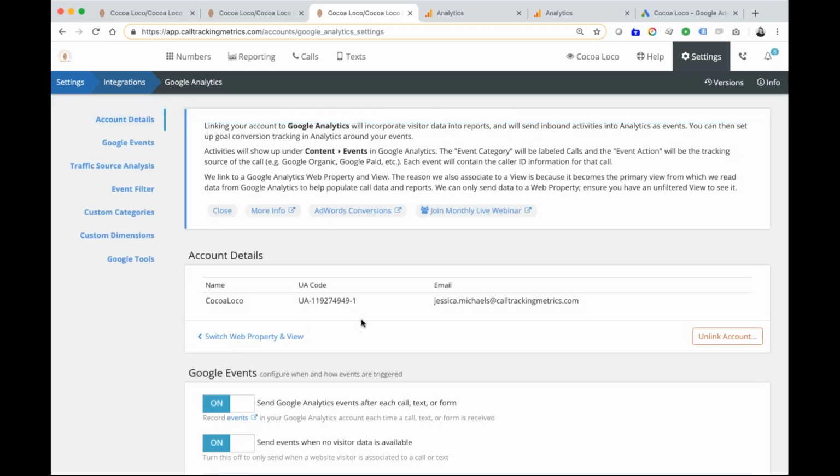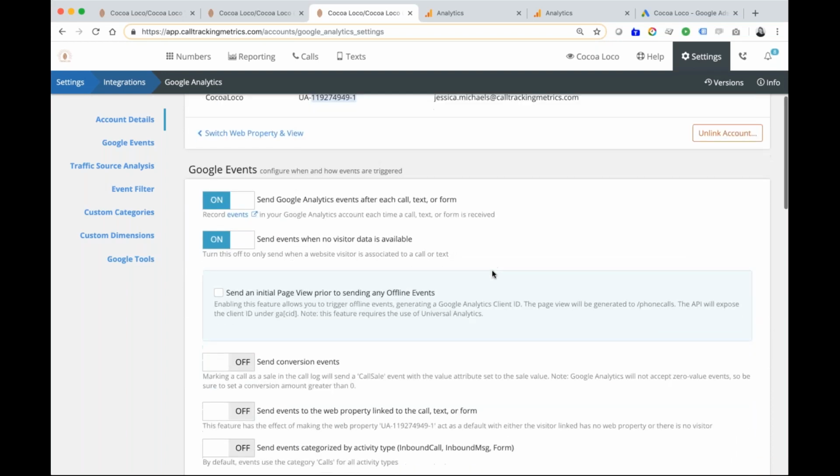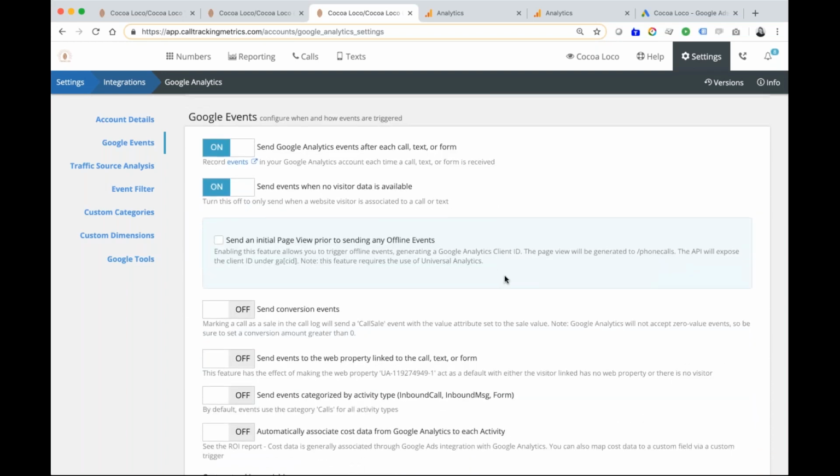So now at this point, we know that we are connected. We know this because it's going to tell us the name of the property we're connected to. It's going to give us the UAA code for that property, as well as the user email address that's connecting the two.